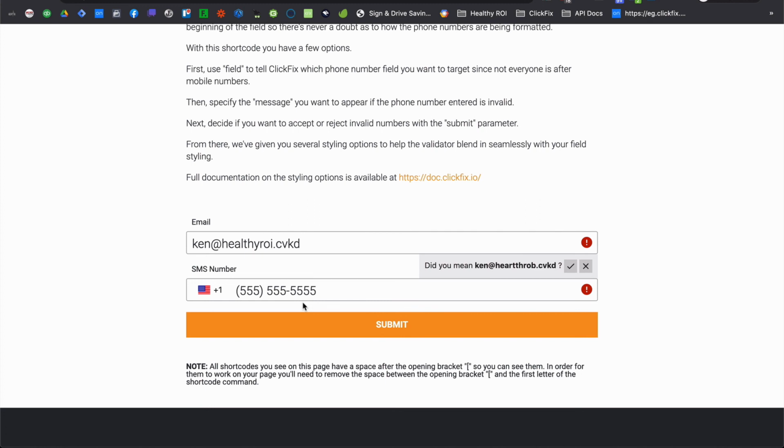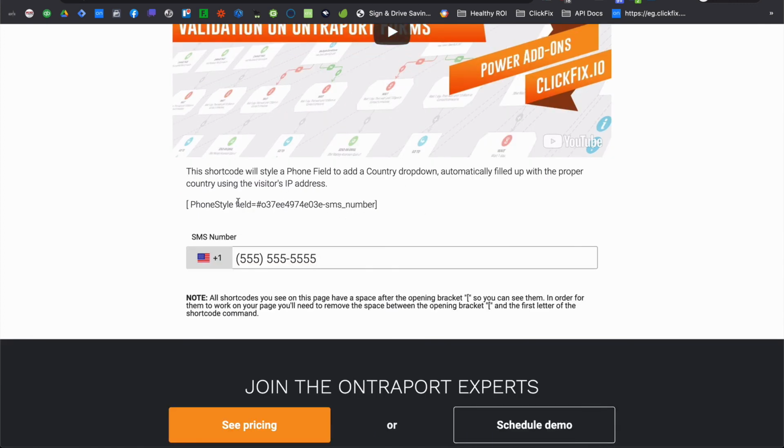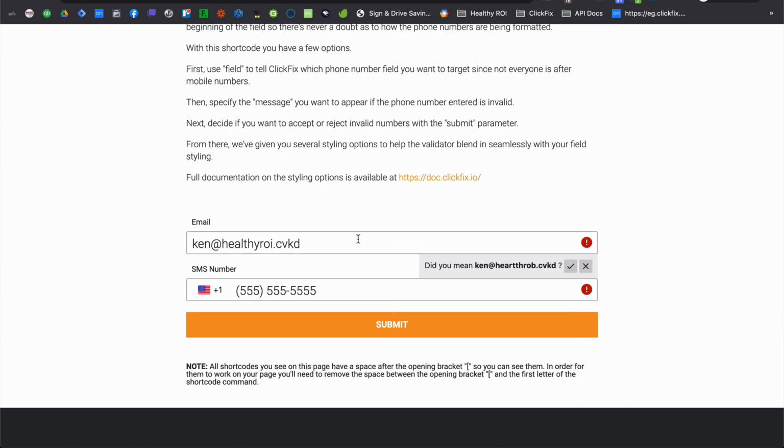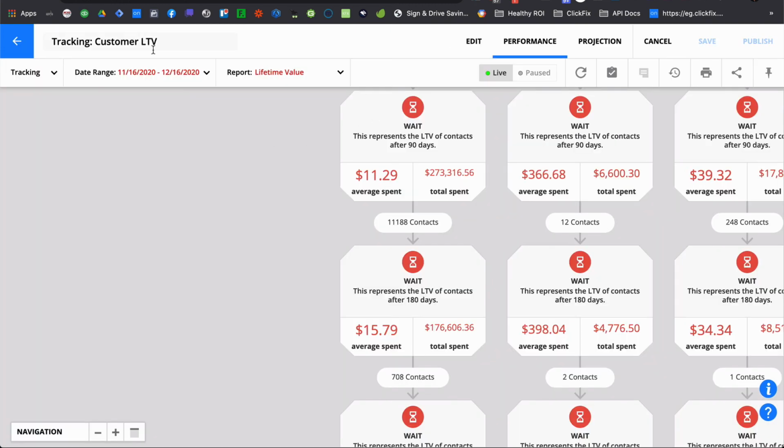So regardless of what you decide that you want to do, whether you want to just implement the free fixes like adding in the confirmed email or registering for a free account with ClickFix and doing the phone style shortcode, or maybe you want to go all the way up and actually have a system that safeguards the data that's being put into your Ontraport at the beginning, no matter what you choose, I encourage everybody who's watching this video to go to their dashboard and set up this hard bounces metric right now, and then go into your campaigns and set up the customer LTV campaign so you can start figuring out, one, how many leads are coming in, how much bad contact data is coming in, and two, what kind of opportunity costs you might be missing out on by letting that continue to happen.